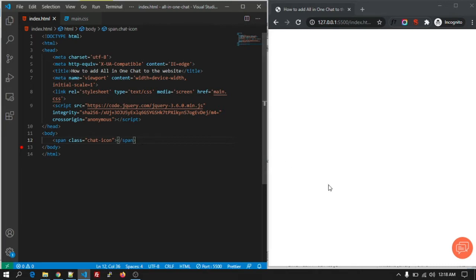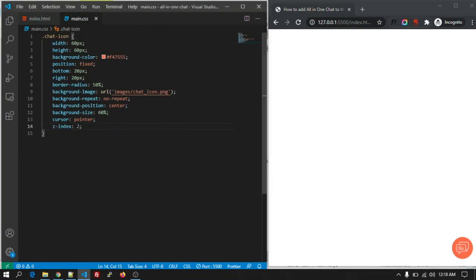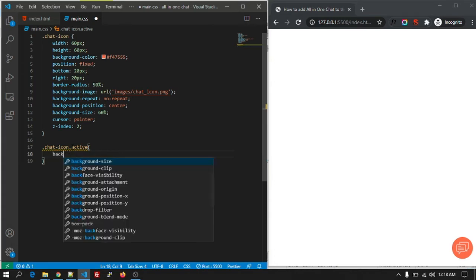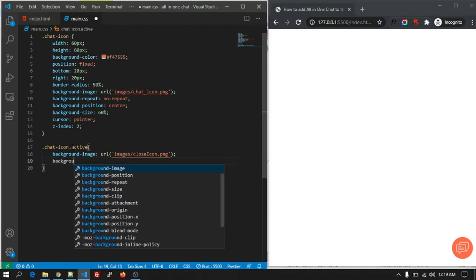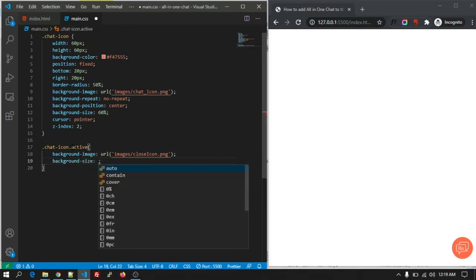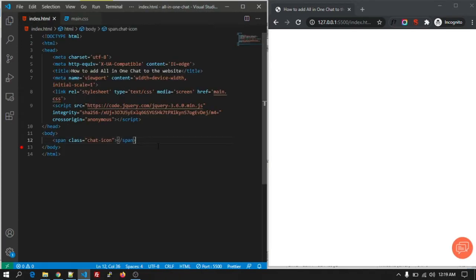After clicking on this icon, we need a close button. Okay, let's add that also. Chat icon click. So after clicking on it, we will add a class using jQuery called active. So let's add background image, images, and then close icon. Background size will be 40%. So we have added the close icon as well.